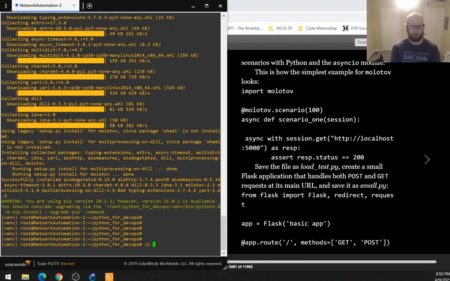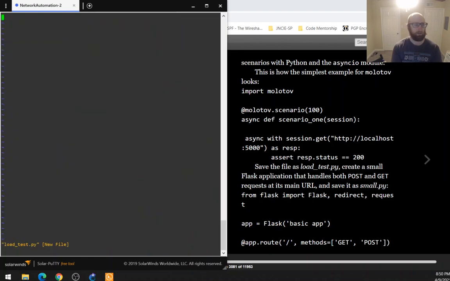Okay, so let's use vi. Well, actually, never mind. Let's just go on. Let's use vi load test.py. Okay. Import Molotov.